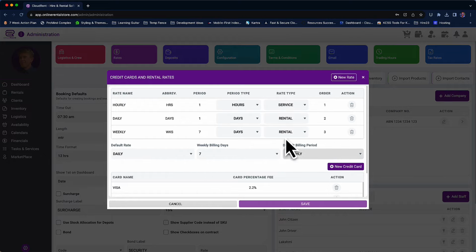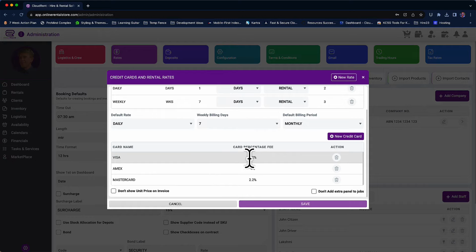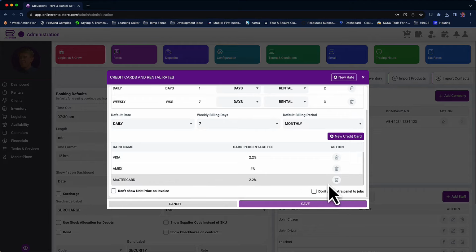So we bill every month, even if it's on a weekly rate. We can have credit card charges down here. So if we turn this on in a job, it will charge 2.2% on top of the job. And don't show unit price on invoice. Just at the end of the line, it won't put the price. So it'll only give the company a total. We put that on there so that if you didn't want people comparing pricing, it will just give an overall total of the job, not really individual pricing.